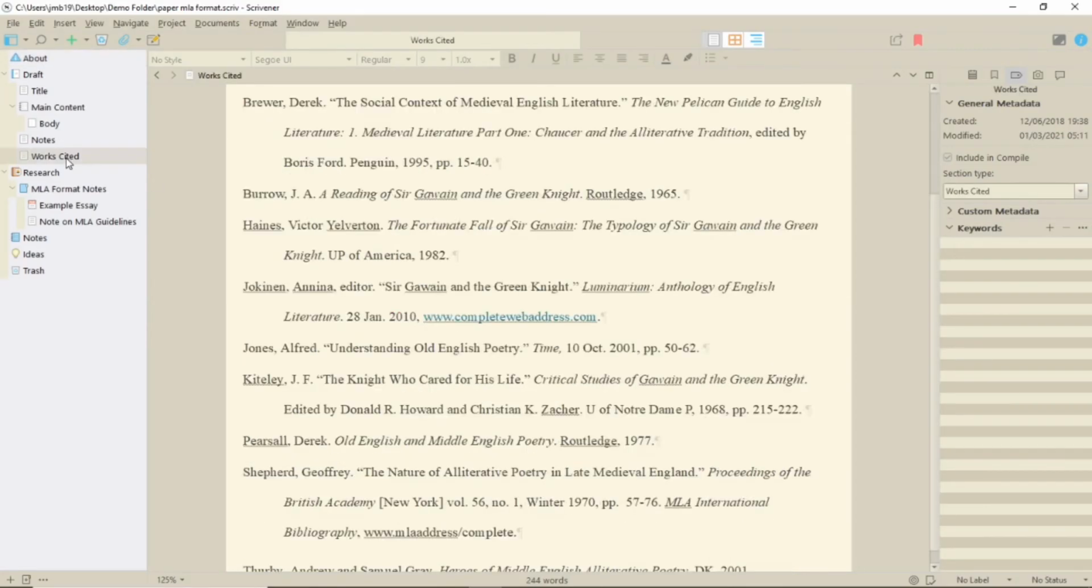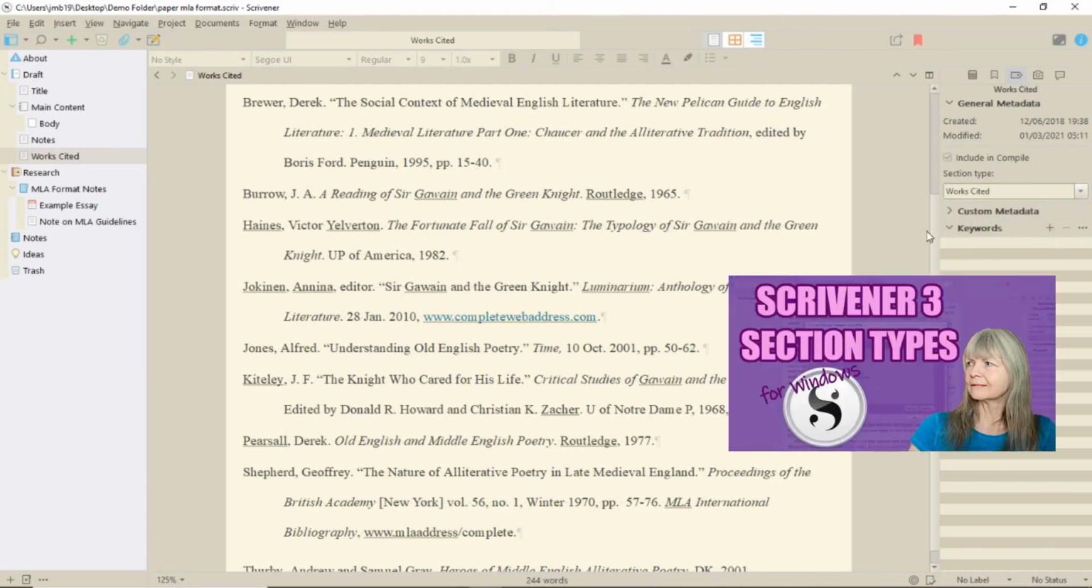Alternatively, in the MLA format sample text, there is a Works Cited page where the text is directly typed out on the page, which you can overtype. Because of the different requirements of formatting the separate elements of a citation, it would be difficult to automate this here. You do have a specific section type selected in the inspector for this page. If you don't know about section types, they are a way of defining differently formatted pages. I have a separate video on section types if you want to know more.